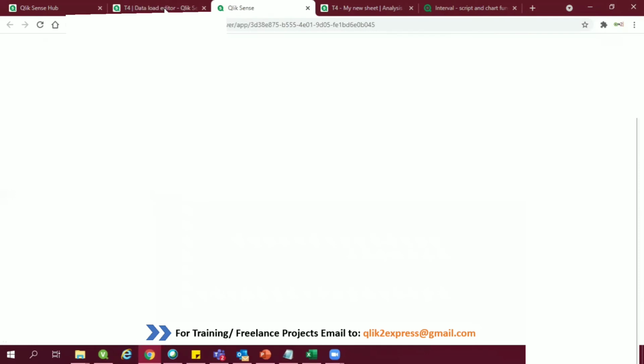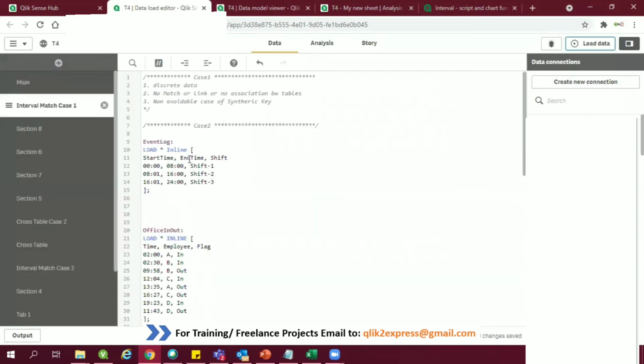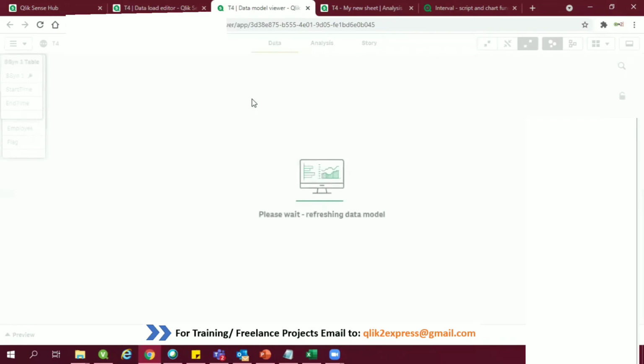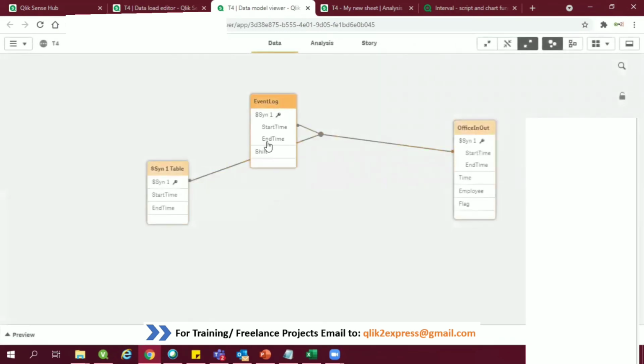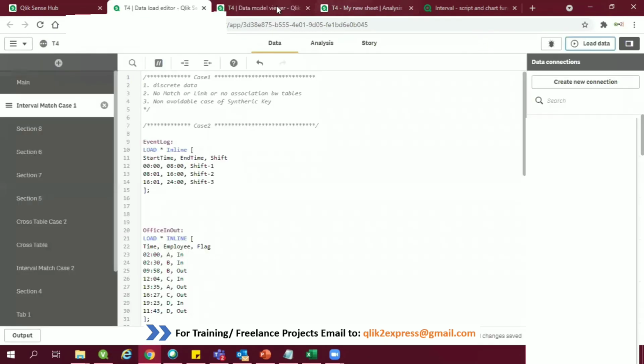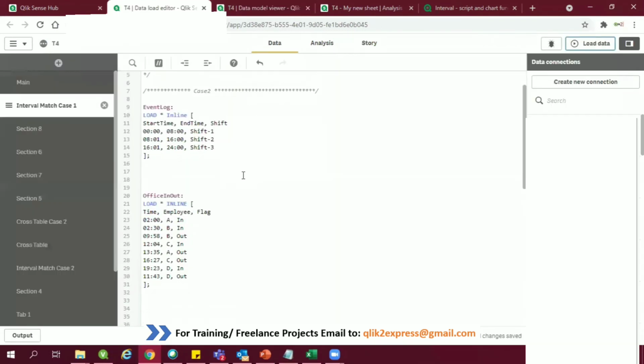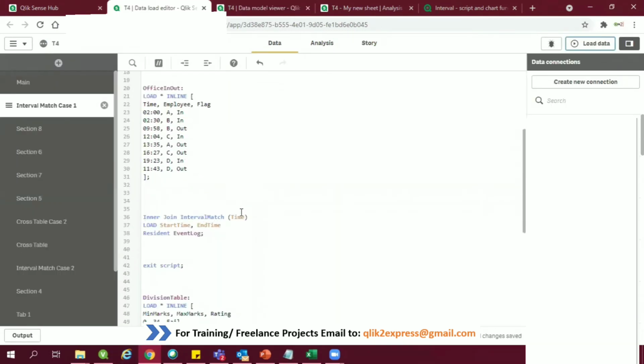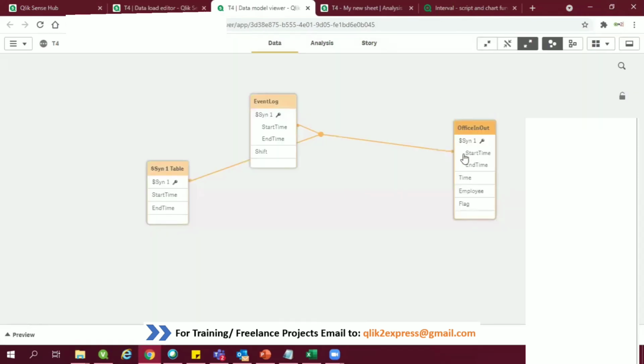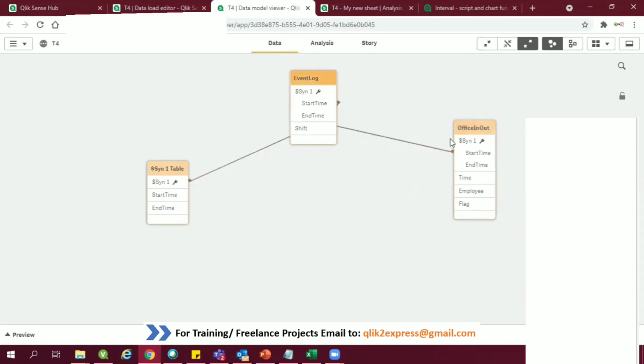I have three tables. Obviously the synthetic key will generate. My event log table has the shift along with start and end time. This is my event log table along with my office time in and out table, where we have these two columns now coming inside because of this inner join. And then you have the interval match along with my time. So now this is the synthetic key, which is causing an association between these two tables.